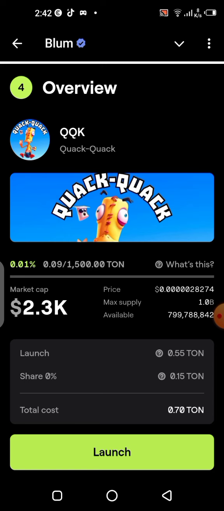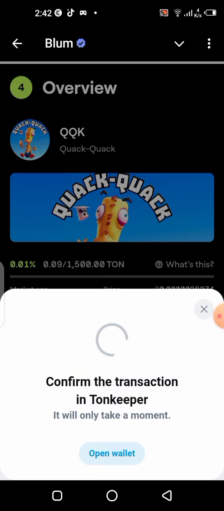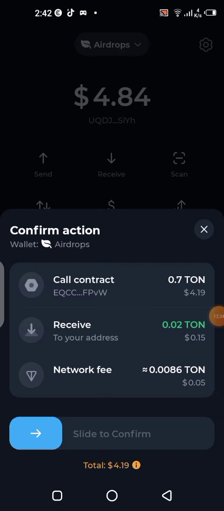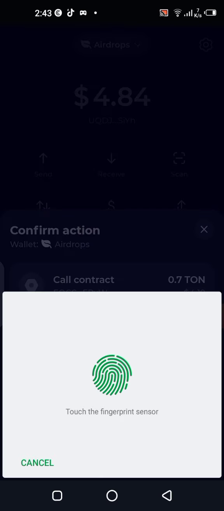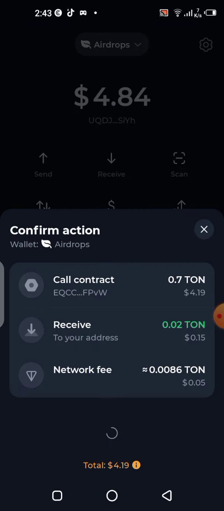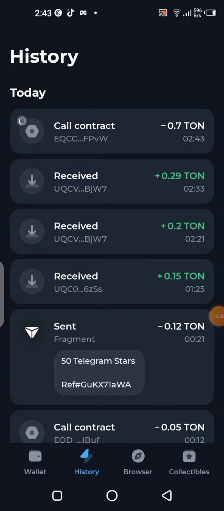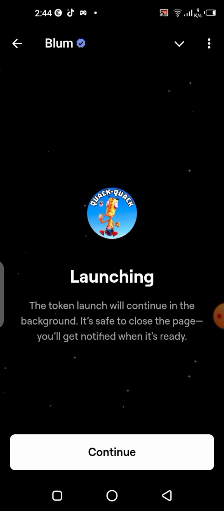All right, I'm still going to confirm this transaction in my Tonkeeper wallet. So I'm just going to accept this, click on it, confirm this. That was successful. It's gone. Now you can see over here it says the token launch will continue in the background. It's safe to close the page. You will get notified when it's ready.